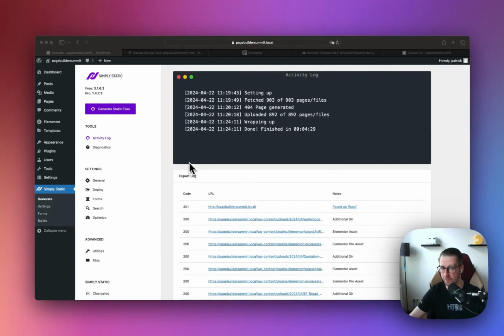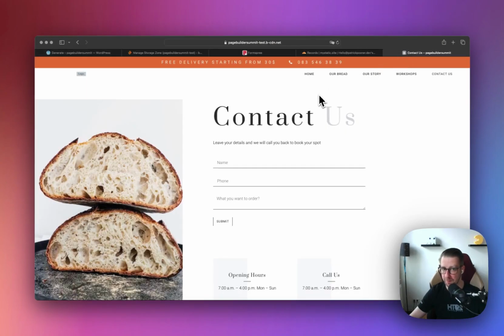Okay, now let's do a quick test of the forms connection we configured. So we're going to our static website, page builder summit-test.b-cdn.net, and I'm on the contact us page now. If you remember, we connected it to Formspree, so as soon as we submit the form, we should see the submission on Formspree. That's what we're going to do next and test.